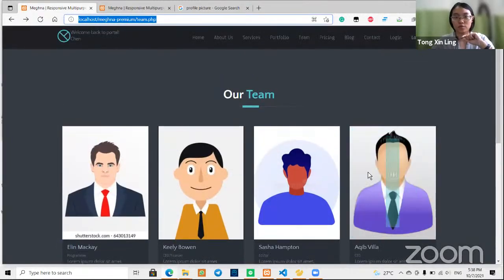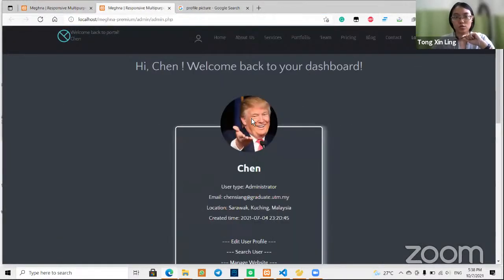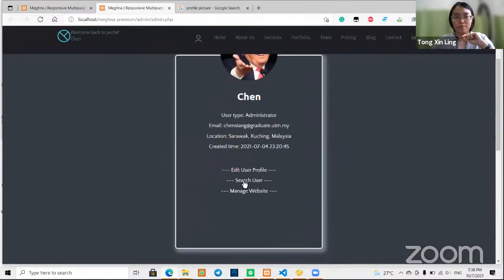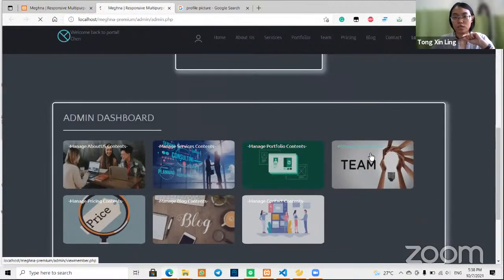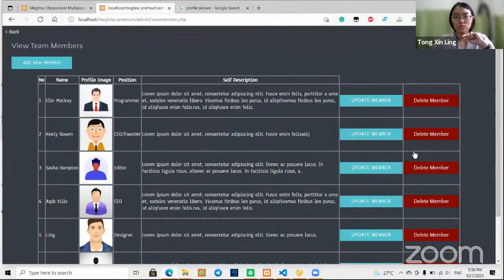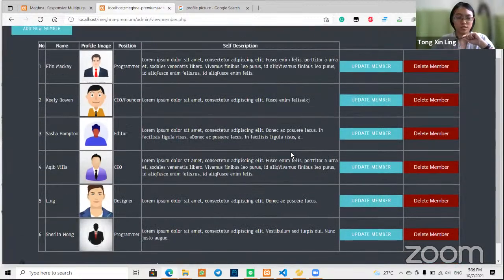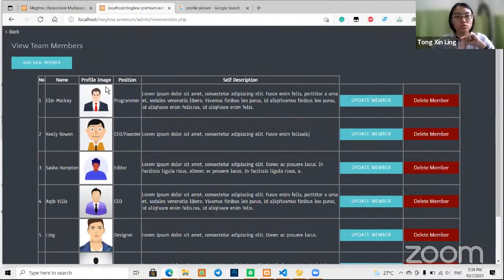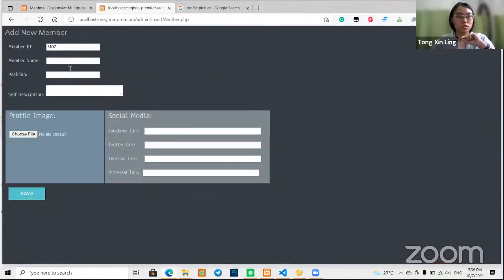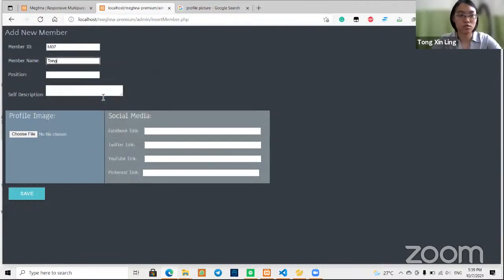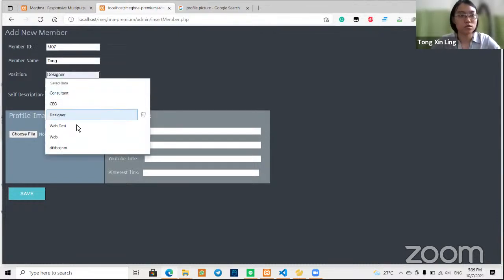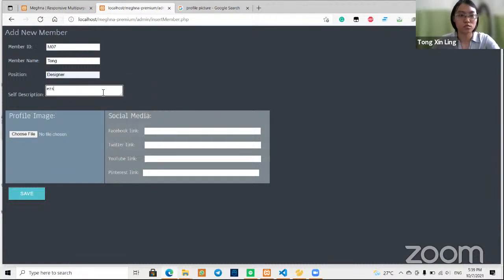So for now, I'm going to show the CRUD. Now I am in the admin. I already logged in as an admin. So here is the manage page. To add a member, we just click on the button here. And then we can type a name, position, something.